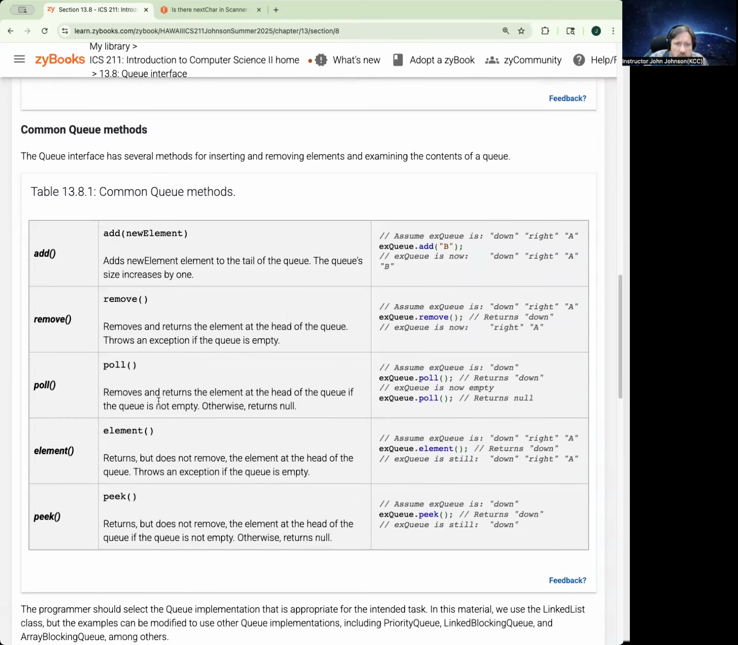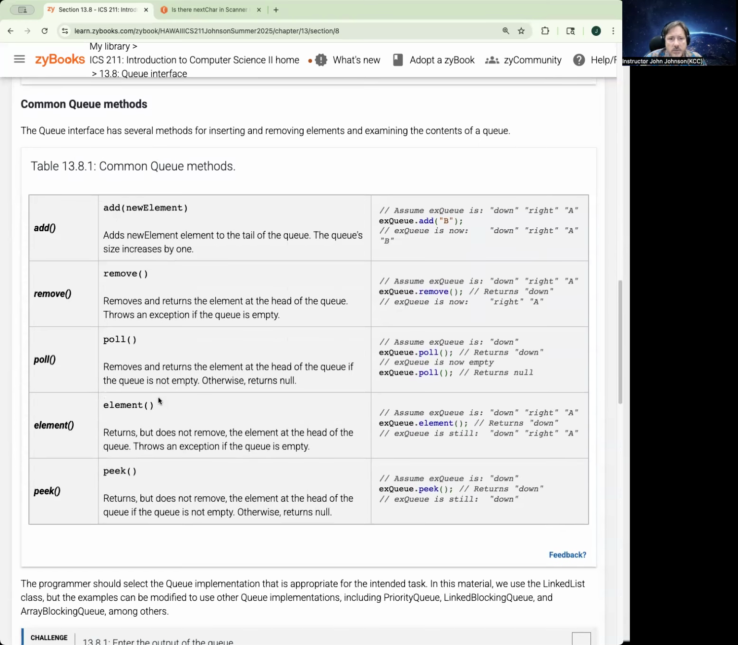Common queue methods, and this is where it gets a little bit tricky. So add: when we add a new element, we're going to be adding it to the tail. When we do that, the queue increases its size by 1. When we do a remove, it's going to remove the actual element and return it as the result of the remove command. So when you do a remove, it's going to return that value to you.